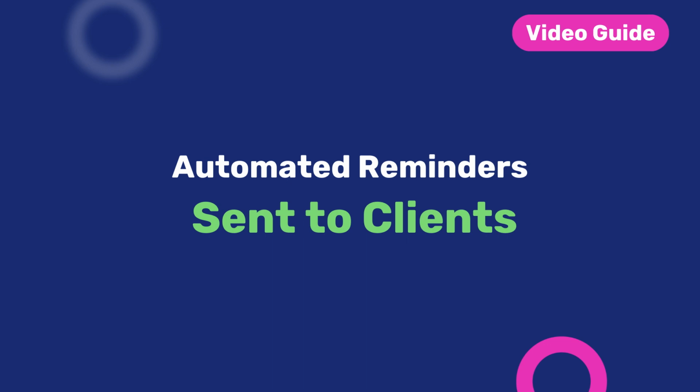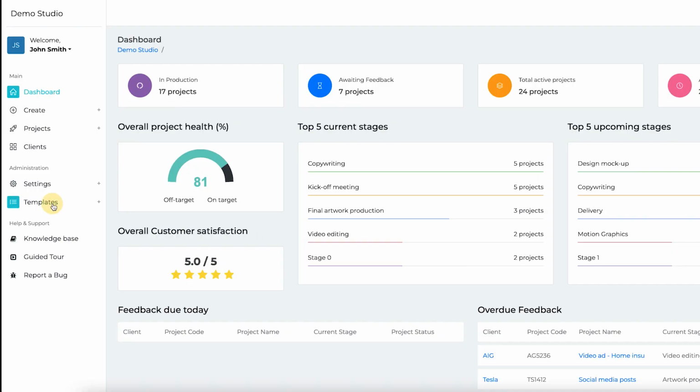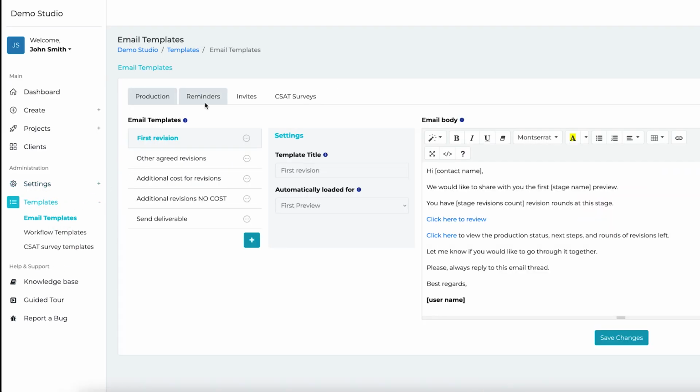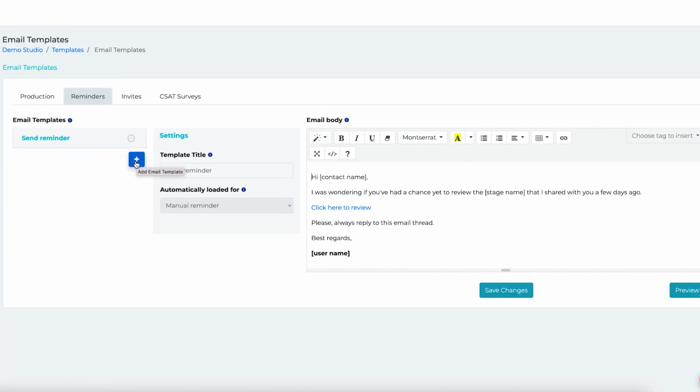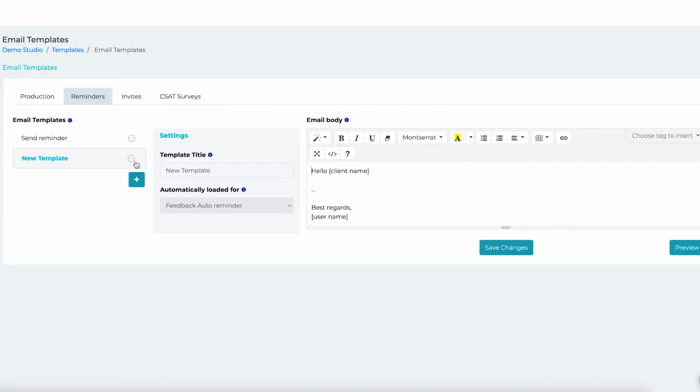In this video tutorial, you will learn how to set up automated client reminders in Planeolo. You need to first set up the email template for automated reminders. In the Reminders tab, create a new email template that you can call Automated Reminder.